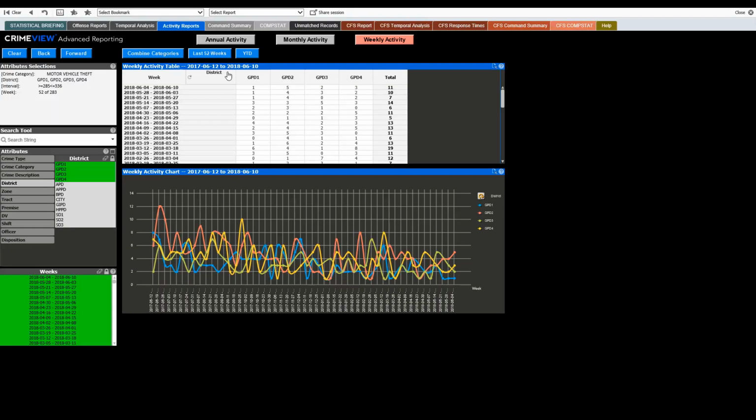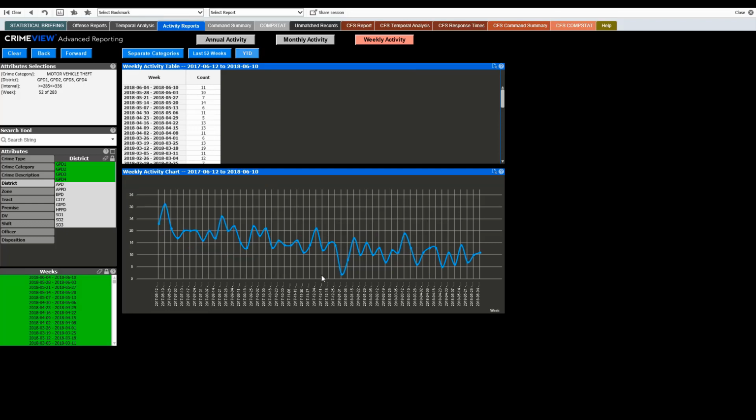At the top, I have a table breaking down the count of motor vehicle theft per district, per week. And below that, we have a chart showing the same information. With the click of a button here, we can combine categories, and it will collapse all of this information from the 4 individual districts into a single value. This is a very useful report in teasing out the historical variability of different activity.